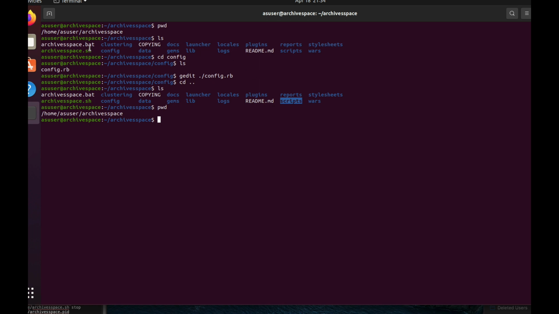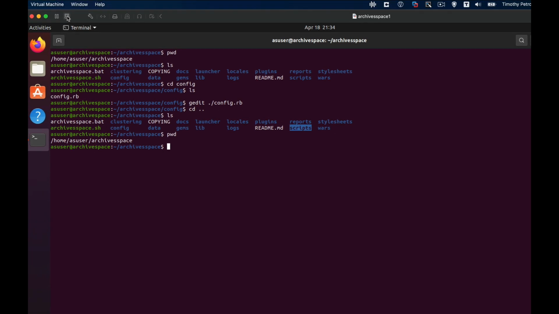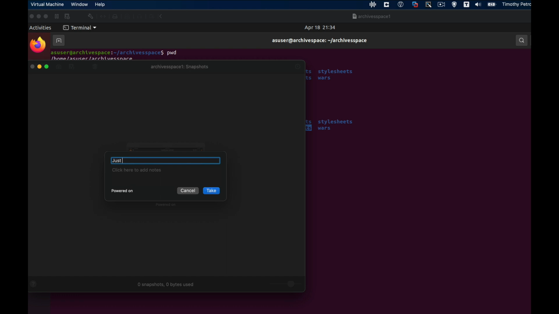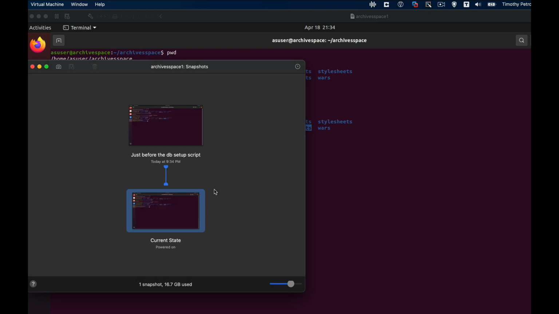One of the things that's nice about some of these products from VMware is I can go up here, and you don't have to do this, but I'm going to take a snapshot and call it just before the DB setup script. If it messes up, I can click here and restore this and not save this place. It'll take you right back to here, and that's how snapshots work. I'm not really covering that in this video, but there are a thousand things online on how to take a snapshot with VMware. It gives me a rollback capability.